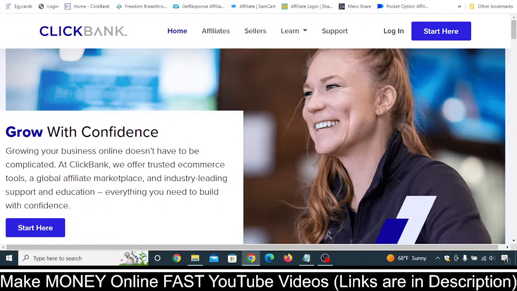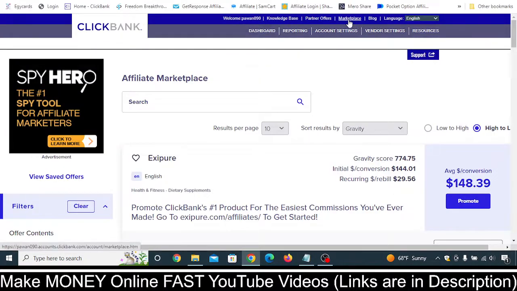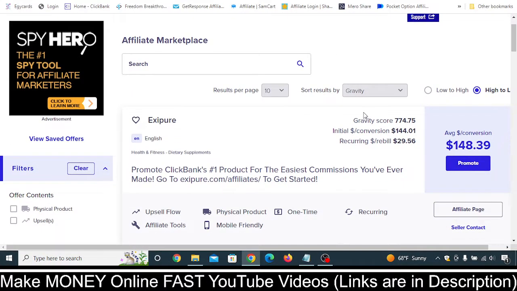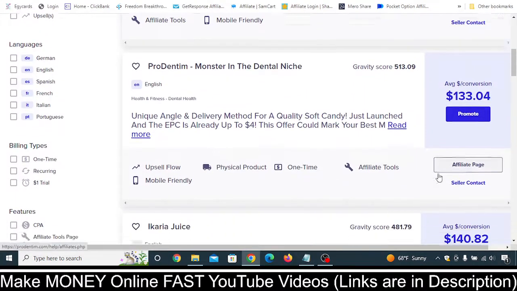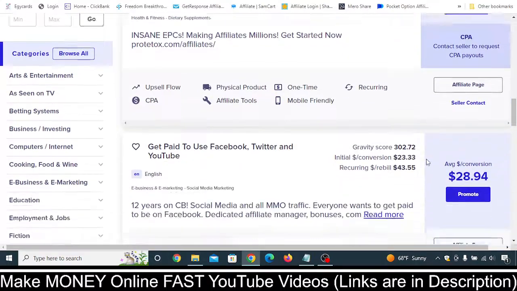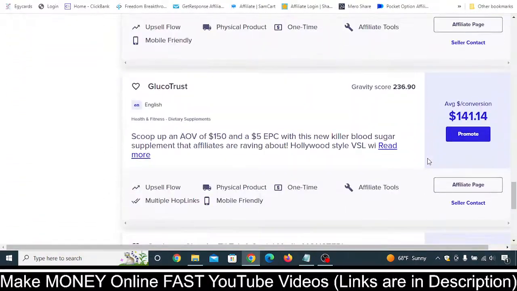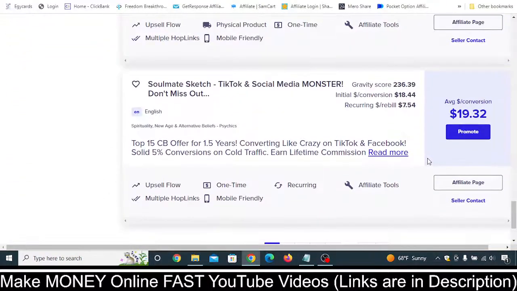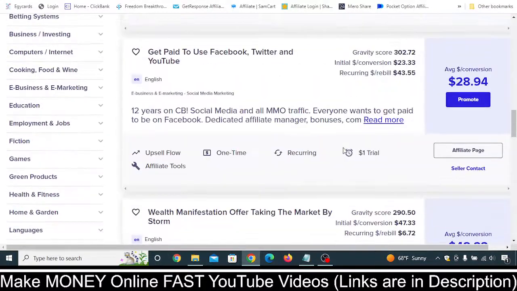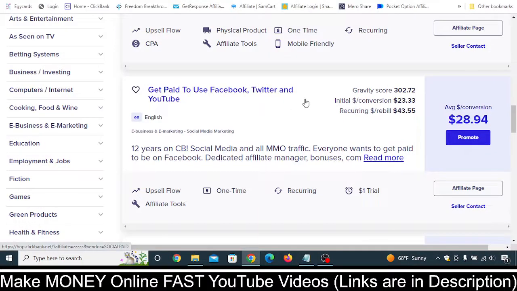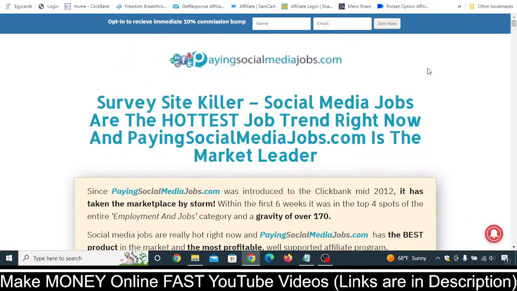So firstly, log into your Clickbank account and click on the marketplace, then search for an offer and sort it by gravity. Now what you need to do is click on the affiliate pages of each offer. Let me show you this offer, called Get Paid to Use Facebook, Twitter and YouTube. Now let's click on this affiliate page. Once you click on it, you will reach this kind of interface.